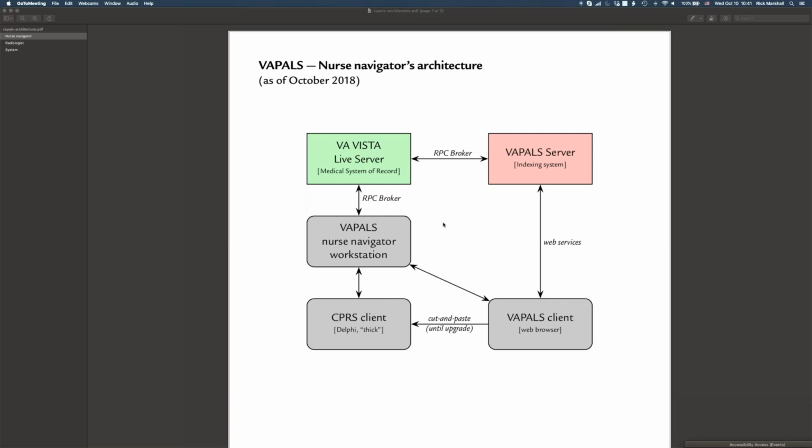and that's how it's getting filed into the medical system of record. But we're a ways down the road of making the RPC broker connection between the VA PALS server and the Vista Live server work, so that at some point, in some future version, not the initial deployed one, but in an upgrade to come, the Nurse Navigator will no longer have to copy and paste from the VA PALS client to the CPRS client. When they press submit, eventually it will file directly into the Vista Live server.